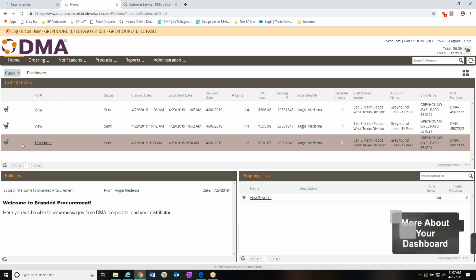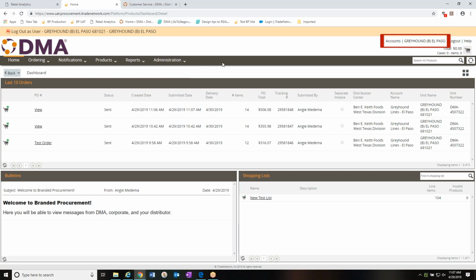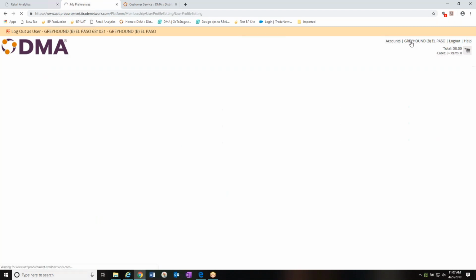In the upper right-hand corner, you'll see the name of your account. You'll see the hover text that says Profile Settings. Click on your account name and that will bring you to your Preferences page.